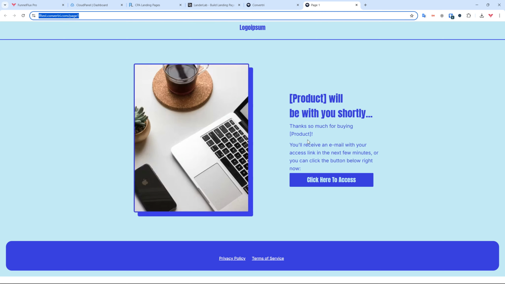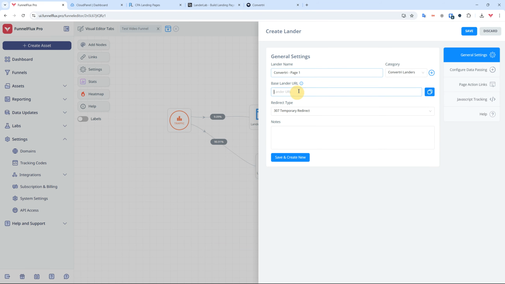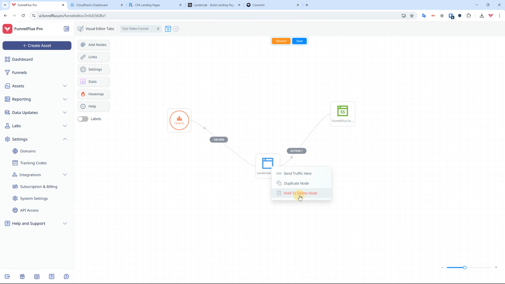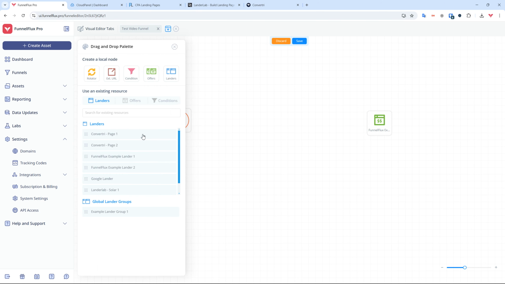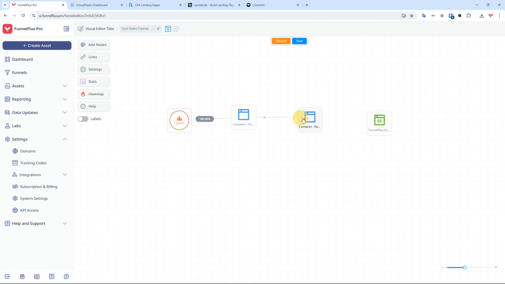Okay, so I can click View Page here and it should open this page. Great, so this is our first page. Cool. Let's go back to FunnelFlux and add this as page 1. I'm then going to click Save and Create New. Now I'm going to change this to page 2 and change this URL to page 2, which is what I'll save it as soon. Okay, let's get rid of this old LanderLab stuff here. And now let's add Convertri page 1, Convertri page 2, and then link these together in a flow. Okay, so pretty straightforward in terms of the actual flow here. Now we just need to make them actually go through this flow.